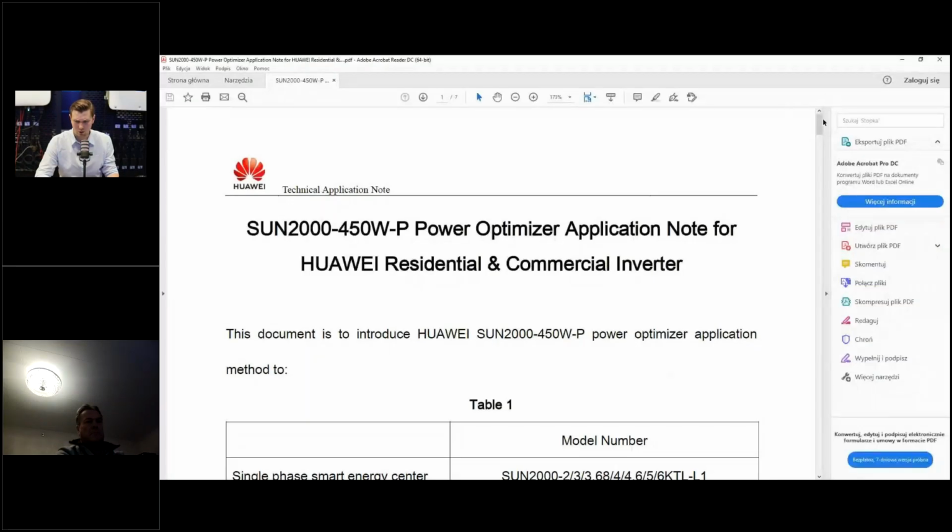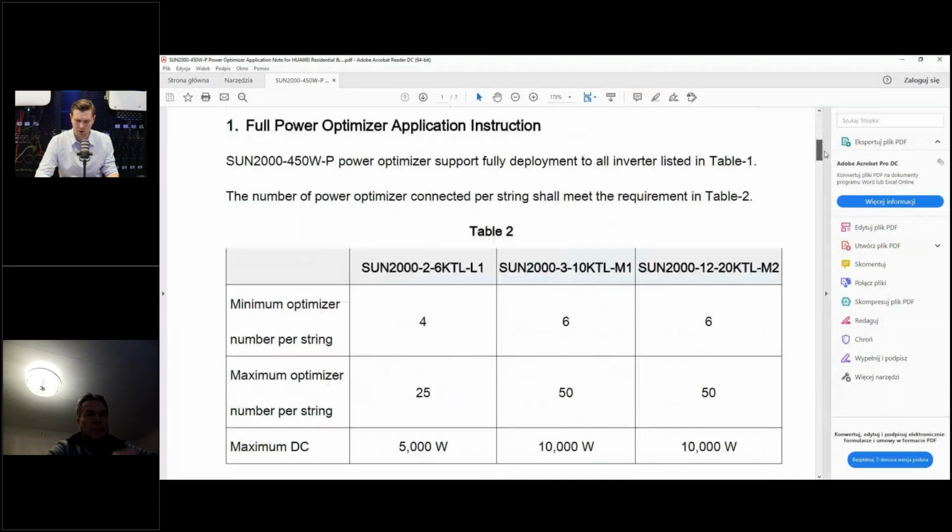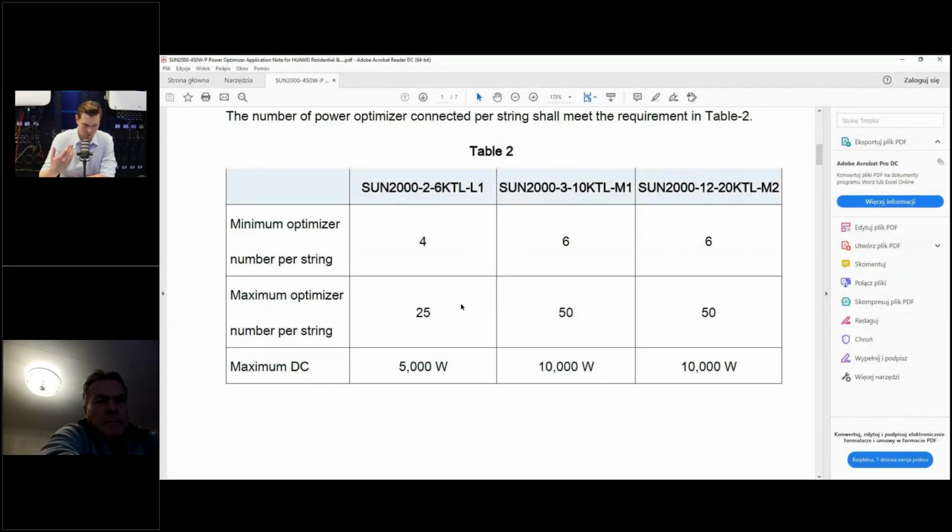We have the technical note for our optimizers, and what's written here is that the minimum number of optimizers is 4 or 6, depending on what inverter we use. Just to clarify, this is applicable only when we have a fully optimized string. If the string is composed of fully optimized PV modules, the minimum number is 6 for M1 and M3, and 4 for L1. Why is this condition here? It's because of the minimum startup voltage of the inverter.